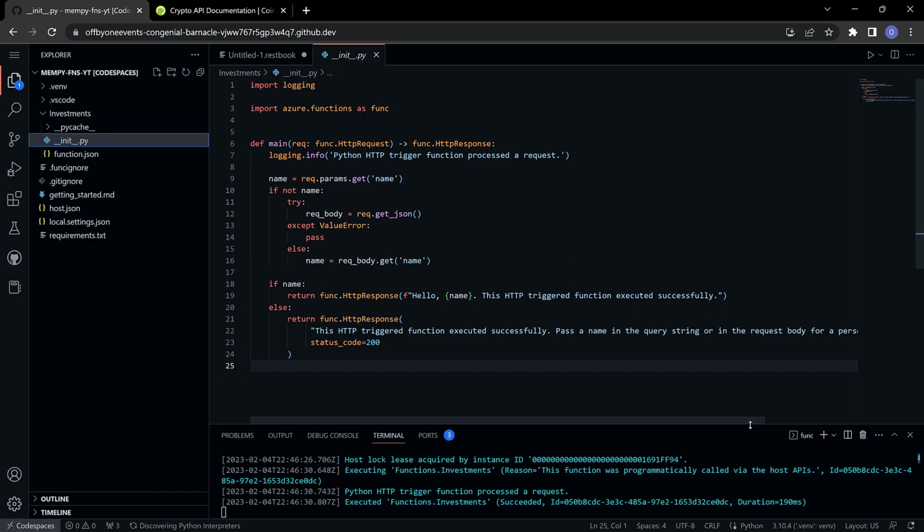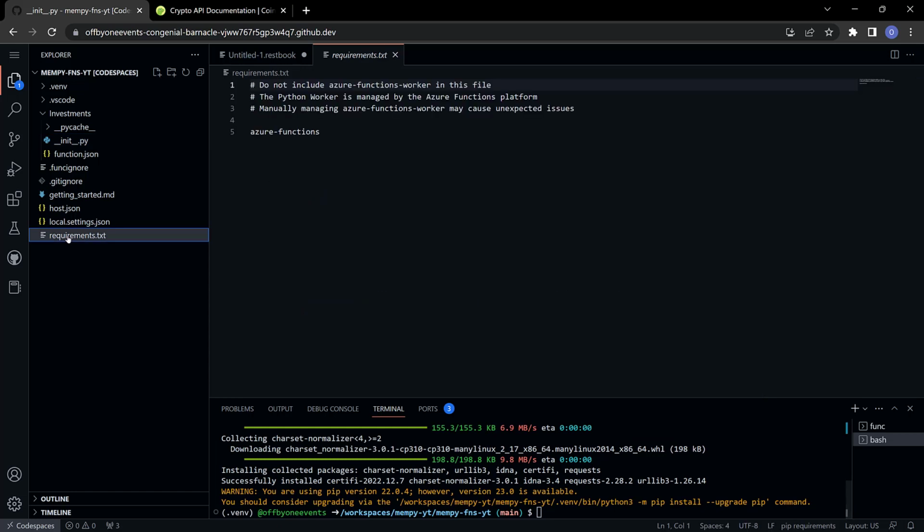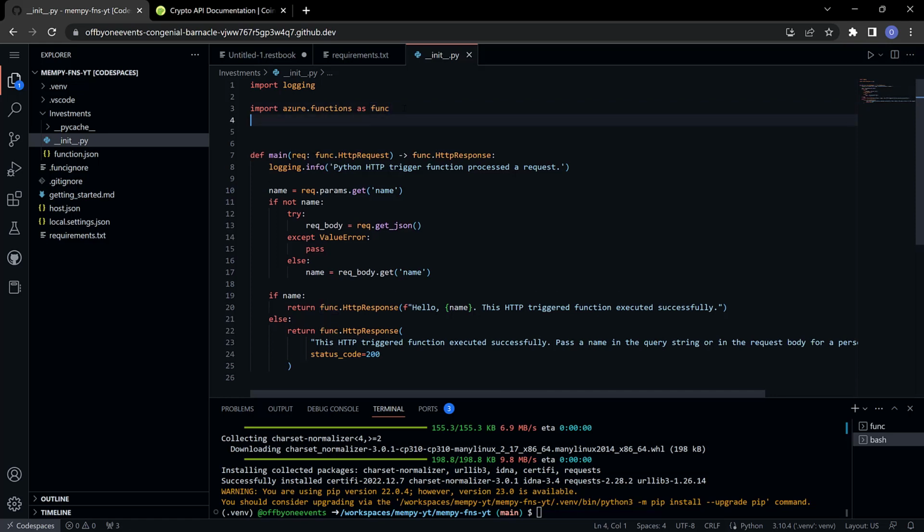Now, one thing that I do need to do, I'm going to use the Python requests package in order to call CoinGecko, so I need to do a pip install requests, and then also I need to go into the requirements.txt and add requests, because eventually when we deploy this to Azure, we'll need to tell Azure that this requires requests. And go back to init.py, and then I'll need to import requests as well.